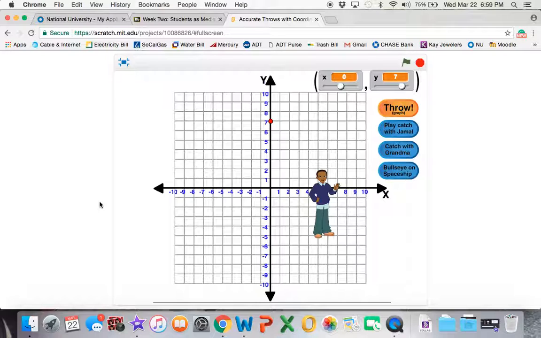So here's my activity. The Scratch program was free, and there are so many different activities that you can watch beforehand, and it helps you get an idea of what this program is capable of.